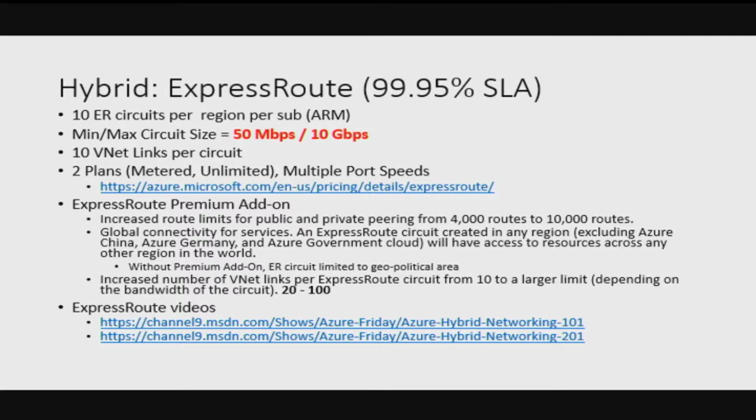You can get the minimum circuit size 50 megabytes, the maximum is 10 gigabytes. You can attach up to 10 VNets per circuit. There's two plans. There's metered and unlimited. So metered, you pay for all of the outgoing traffic from Azure. Unlimited, you don't. Unlimited is more expensive.